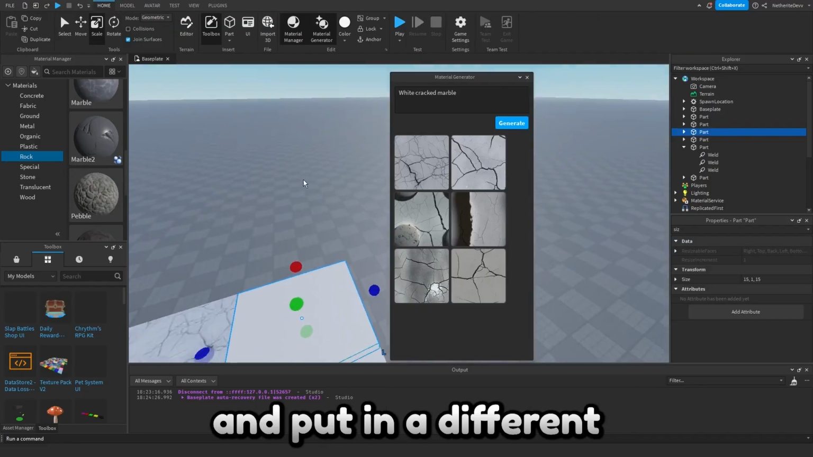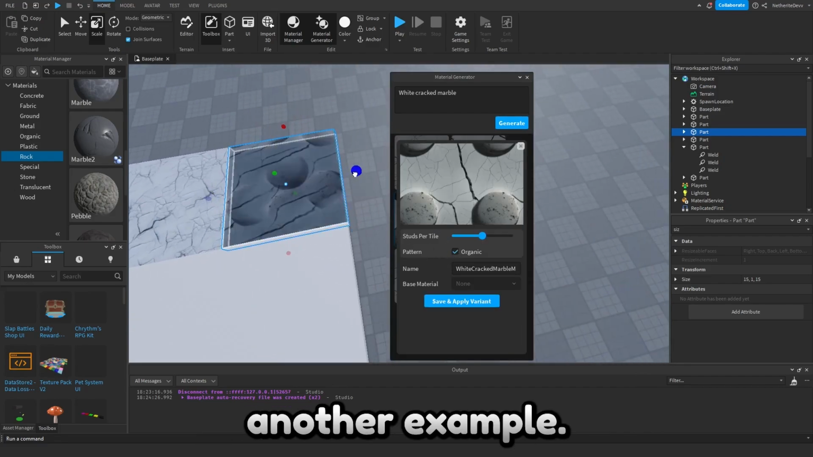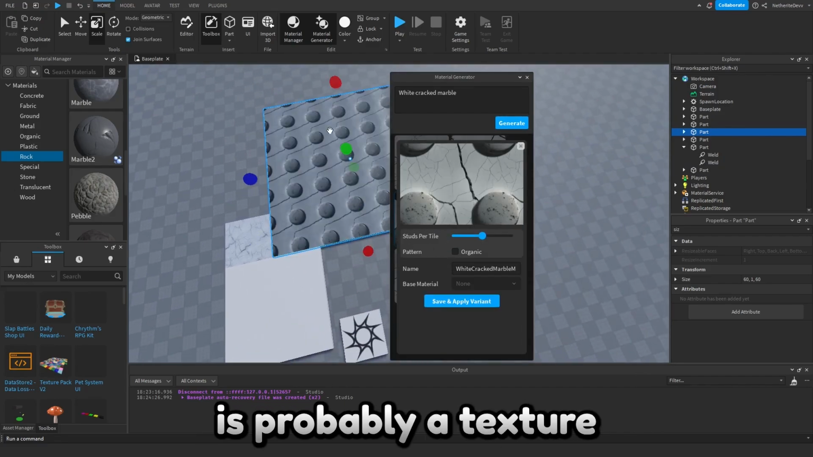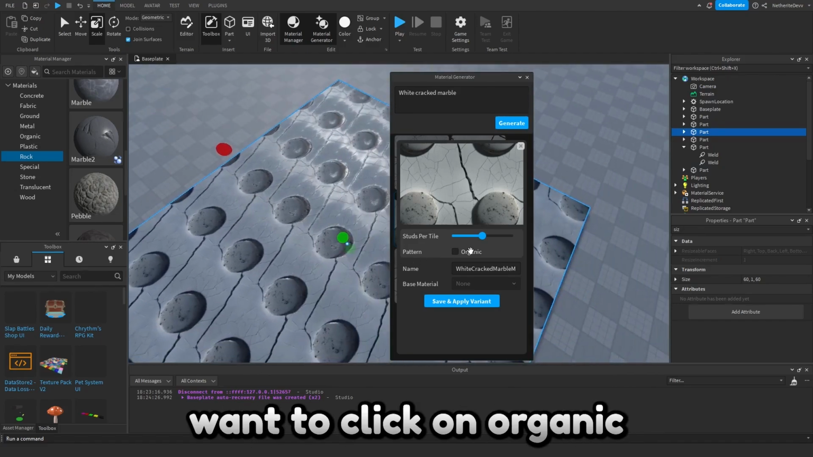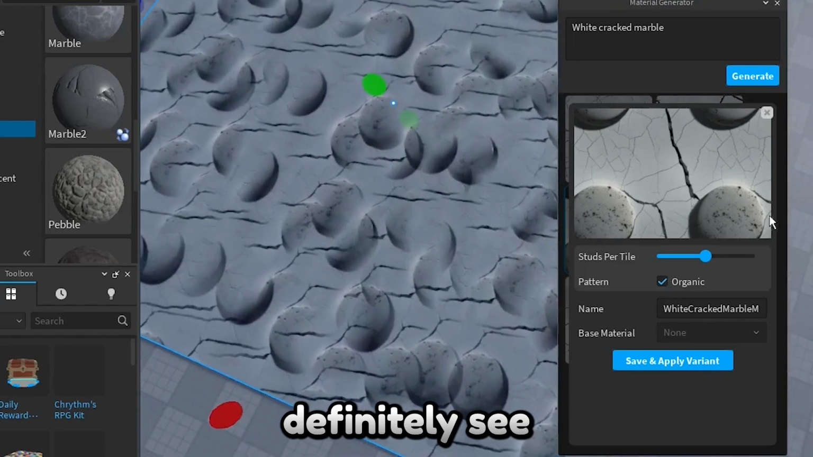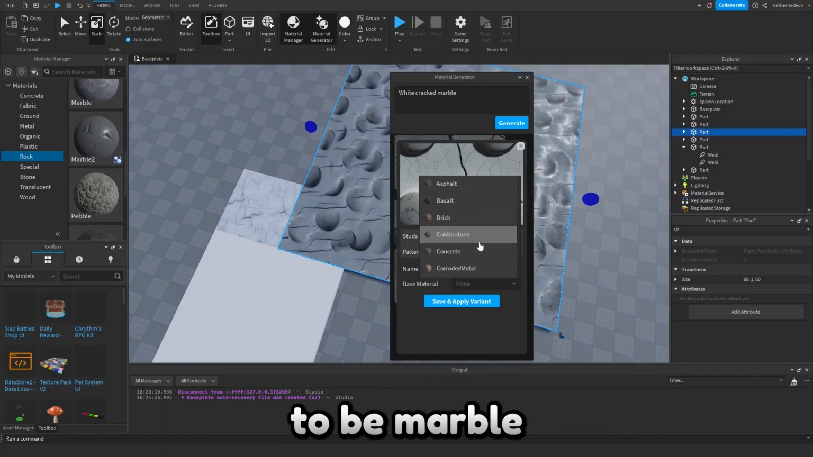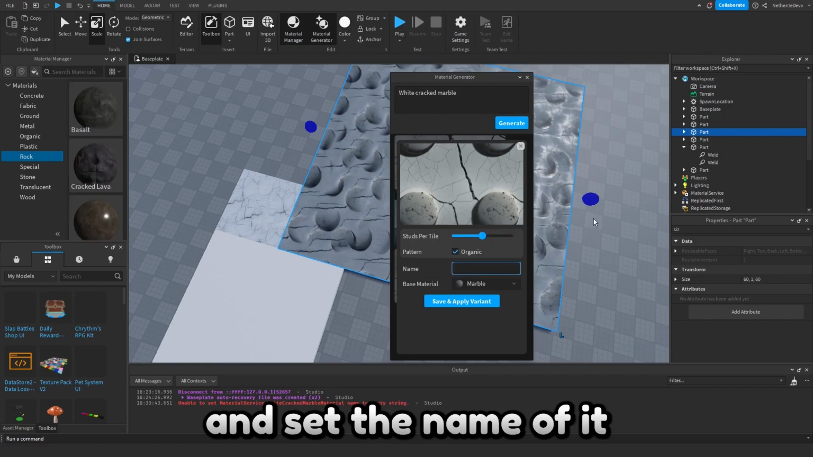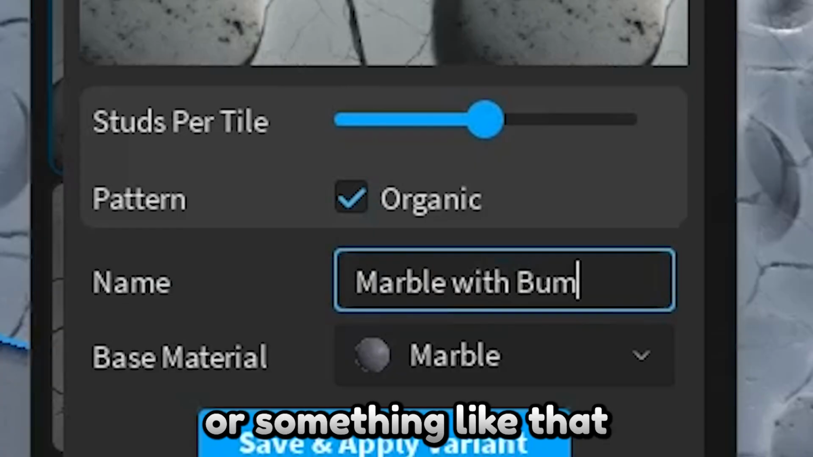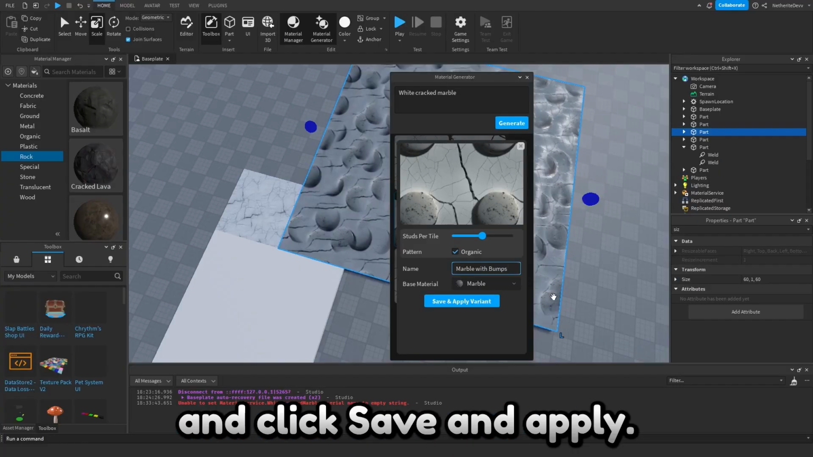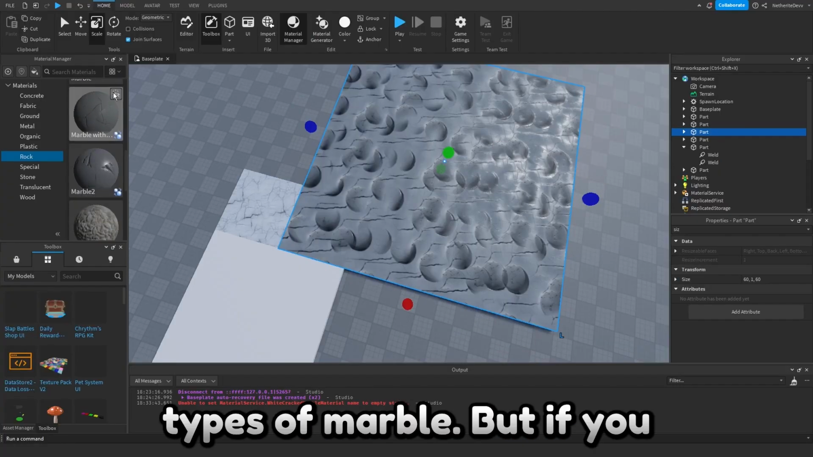So let's go ahead and put in a different texture here just to show you guys another example. So a texture like this is probably a texture where you definitely want to click on organic, because you can definitely see a pattern in this. And then we can set a base material to be marble and set the name of it to be marble with bumps or something like that, and click save and apply. And now we have two different types of marble.